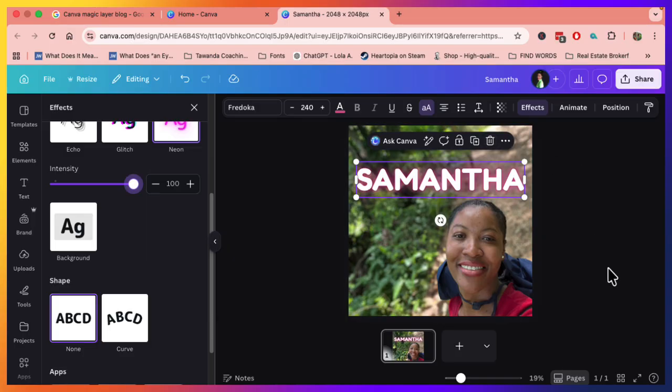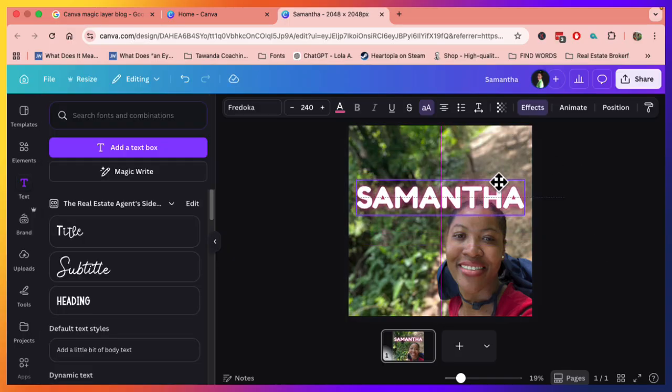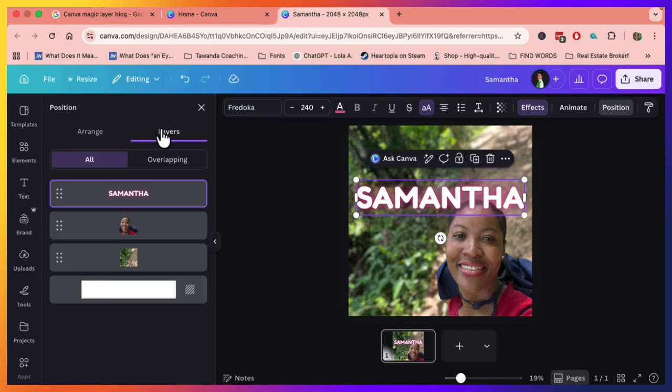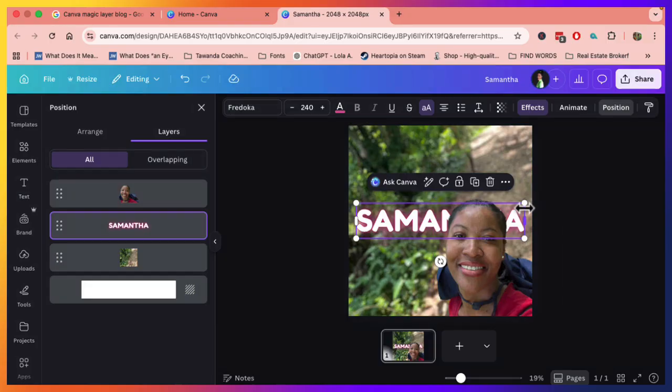So the next thing I'm going to do is to try to place this text behind my head. So I'm going to go to position, I'm going to go to layers, I'm going to go to overlapping, or you can select all, it really doesn't matter. And I'm just going to drag this below my face or the object on screen, which is my image. And that is how you add text behind an object.